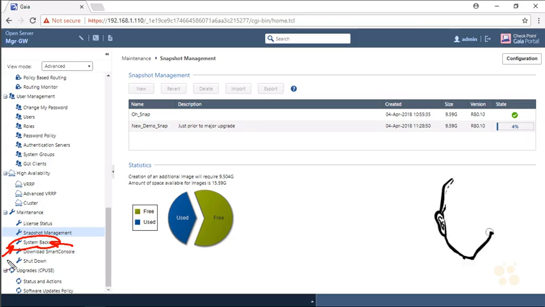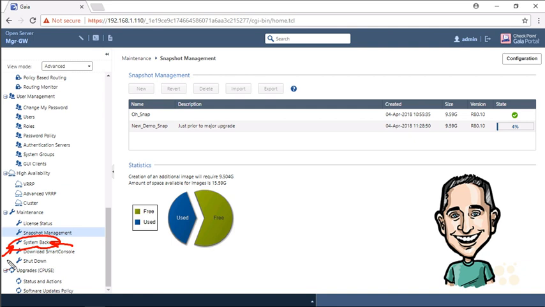In this nugget, we've taken a look at a few benefits of creating a snapshot in a Checkpoint environment and walked through a demonstration of how to create one in the web user interface. I hope this has been informative for you, and I'd like to thank you for viewing.